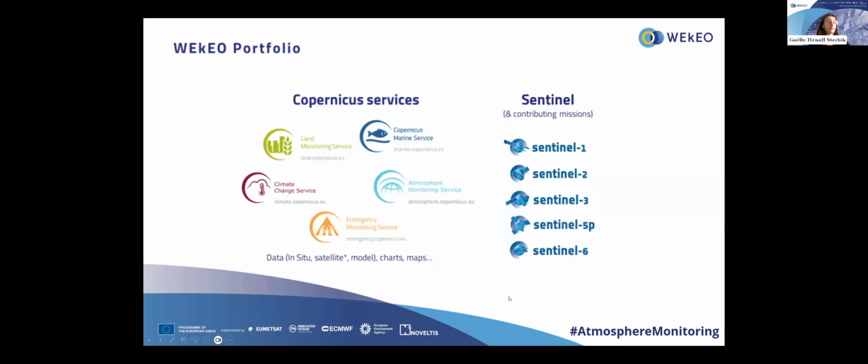And the Copernicus services are the following: the Copernicus Land, Copernicus Marine, Copernicus Emergency Monitoring Service, the Copernicus Atmosphere Monitoring Service, and beside that, we also have Sentinel missions, which are the satellites that provide the data that you can find in Copernicus, and they also have some missions whose data you can also find in WEkEO. And all of the data are free of charge to access and download. You just need to have an account.